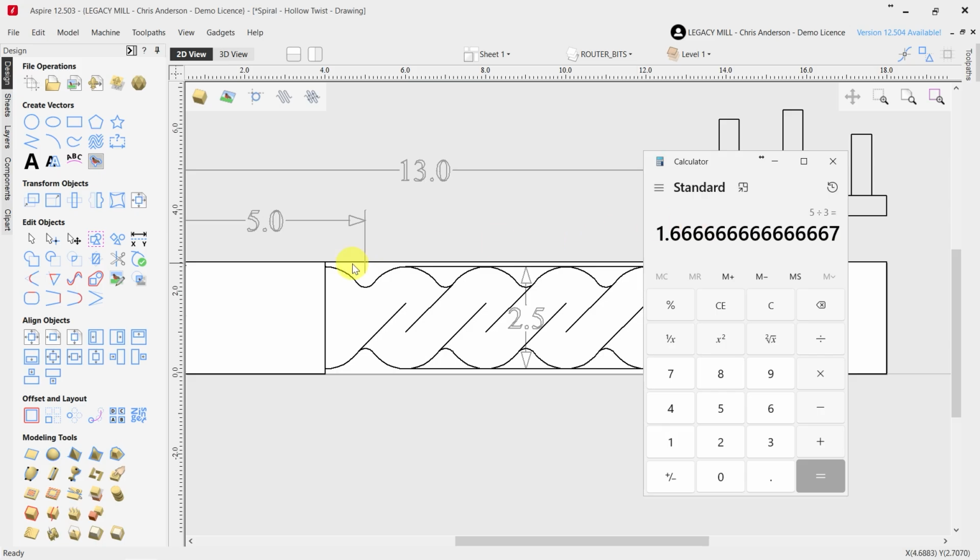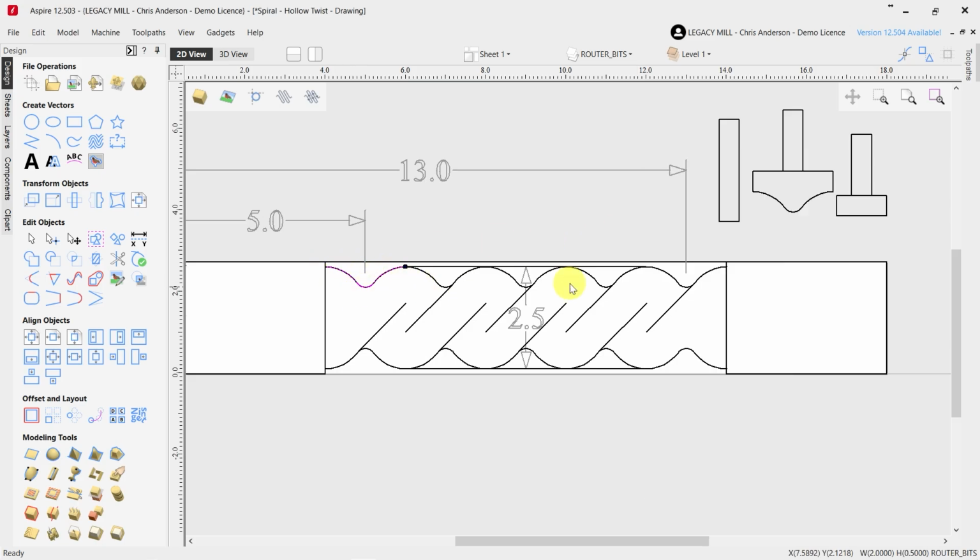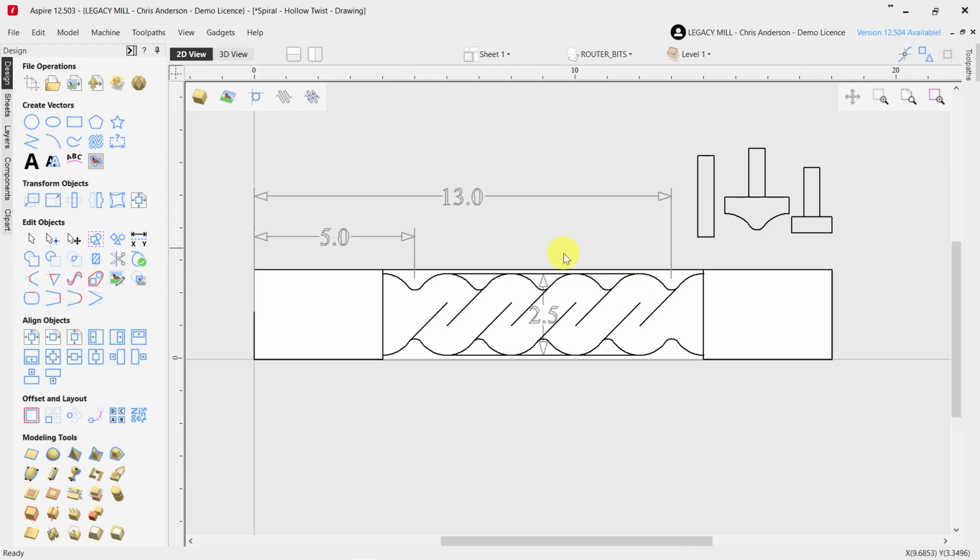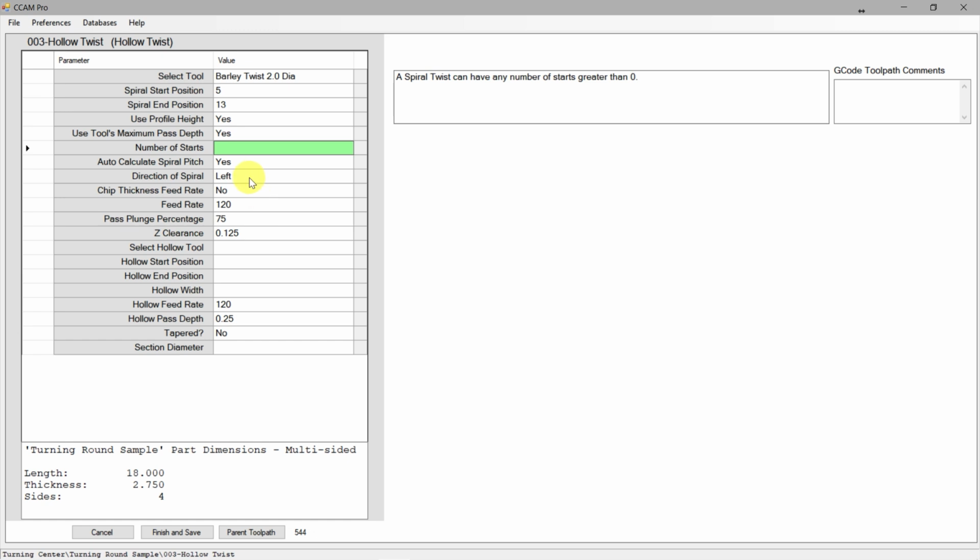In this scenario, I'm going to round up to 2 inches. And so that's why, again, I drew this as a 2-inch barley twist, because that's what I was planning to use for this process. So let's go here to CAM Pro and put the number of starts at 3 for our 2-inch barley twist that we just calculated with that formula.